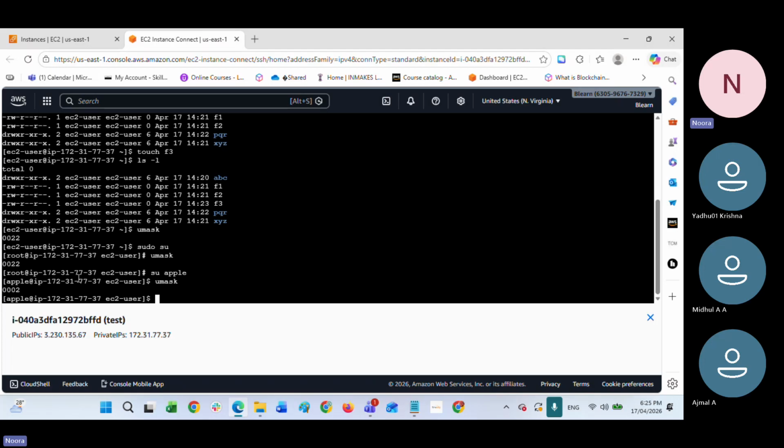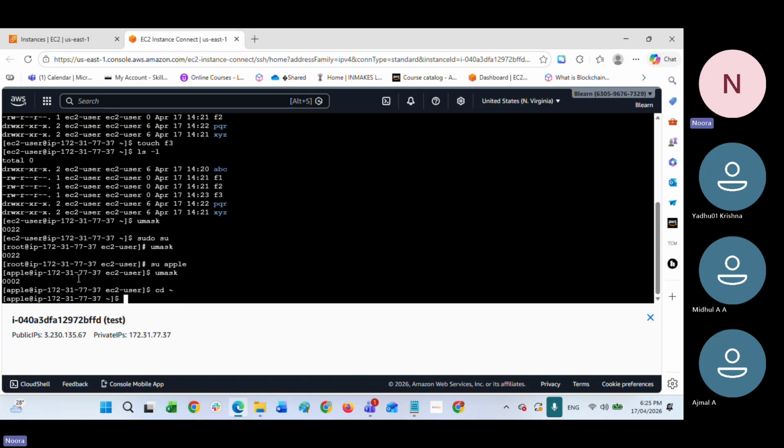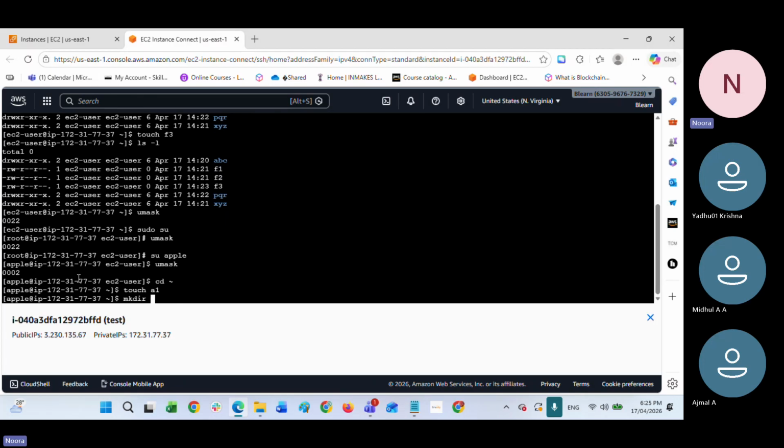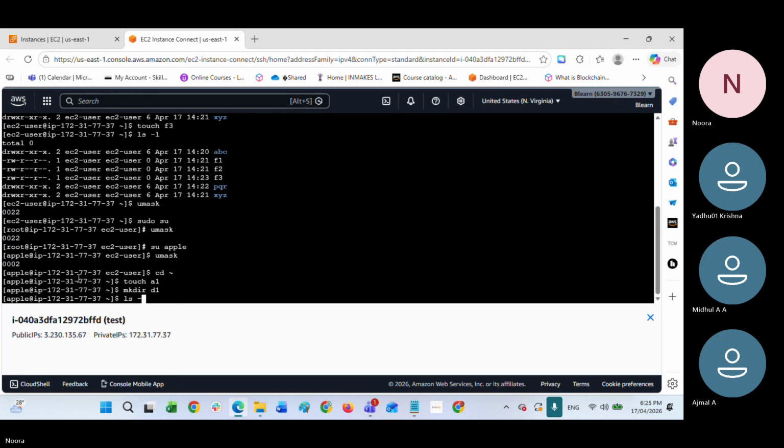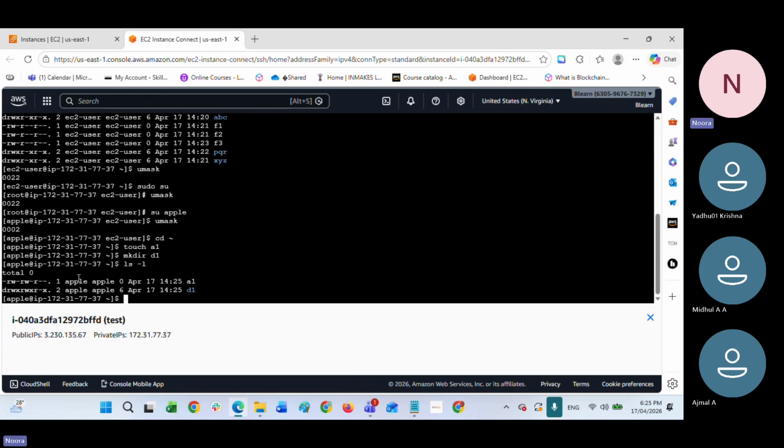But for a normal basic user that we have additionally added, can you see the user mask is changing? Can you see that? Yes. It is 002, correct? Okay, let me show you something. touch A1. mkdir D1. Okay, can you check what is the A1 file permission?